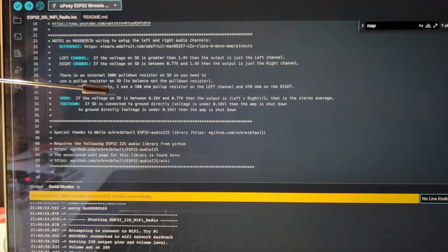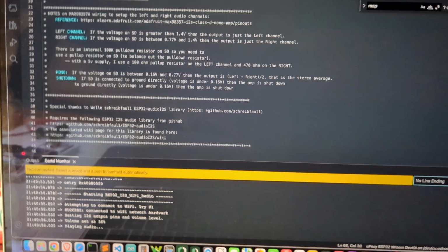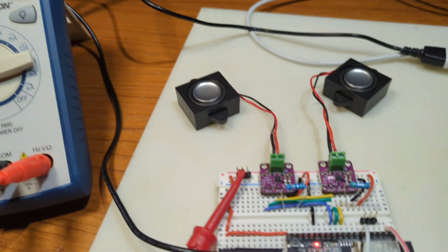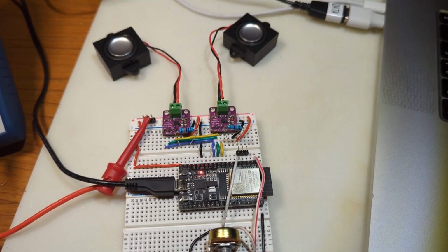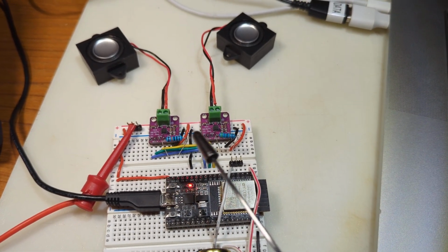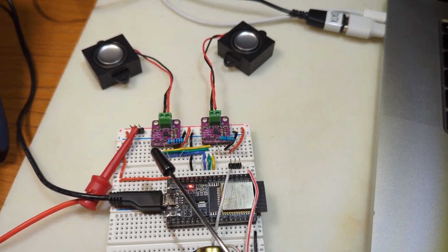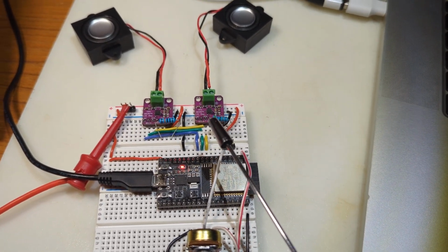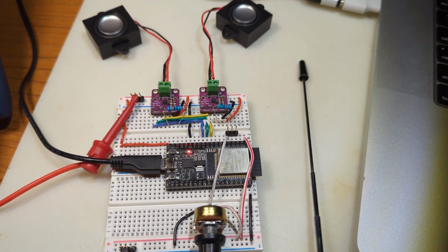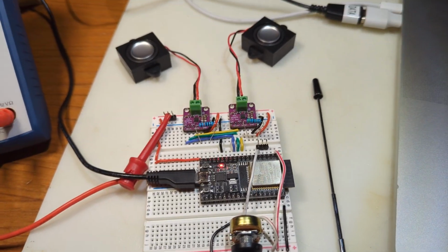I've set that up by just trial and error. I've got a 100 ohm pull-up resistor on the left channel and a 470 ohm pull-up resistor on the right channel. And that gives me the voltages within the required ranges. So that's these resistors here, 100 ohm on the left and 470 ohm on the right with a 5-volt supply. Actually, I'll take a look at that voltage.